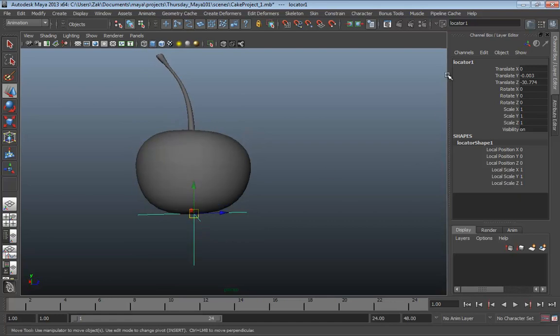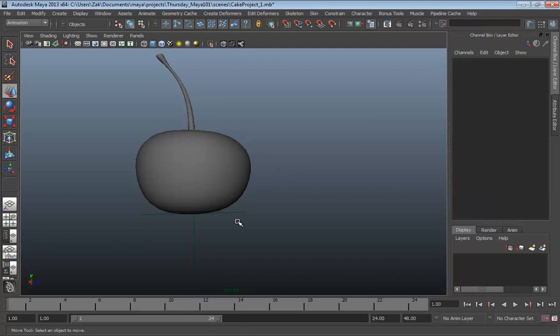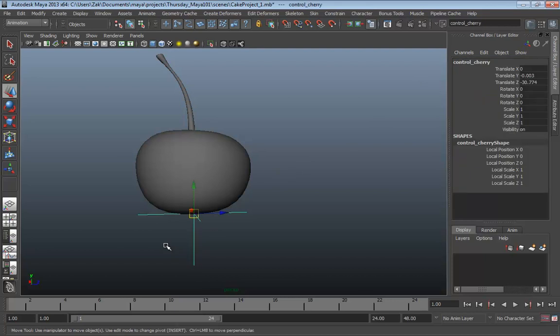Okay, now this needs to be named before we go much further along. So let's call this Control_cherry. This will be our primary control object and what we'll be using to handle pretty much all the animation. Actually, all the animation except for waggling the stem around will be handled right here.